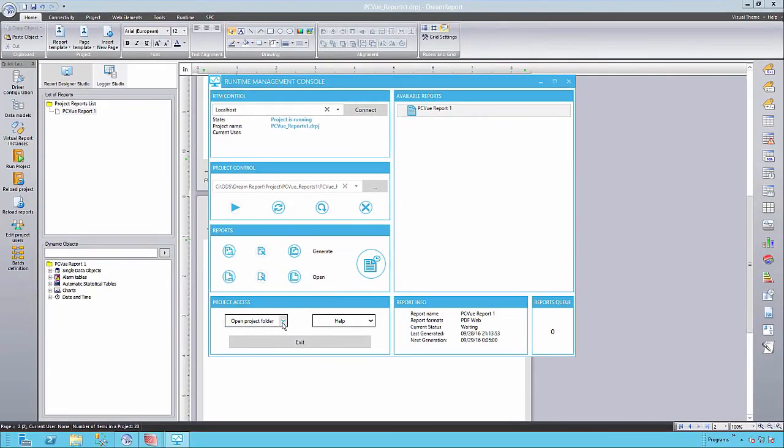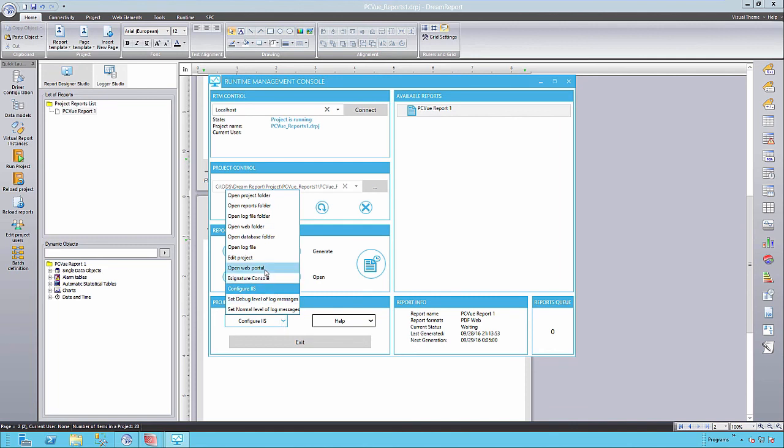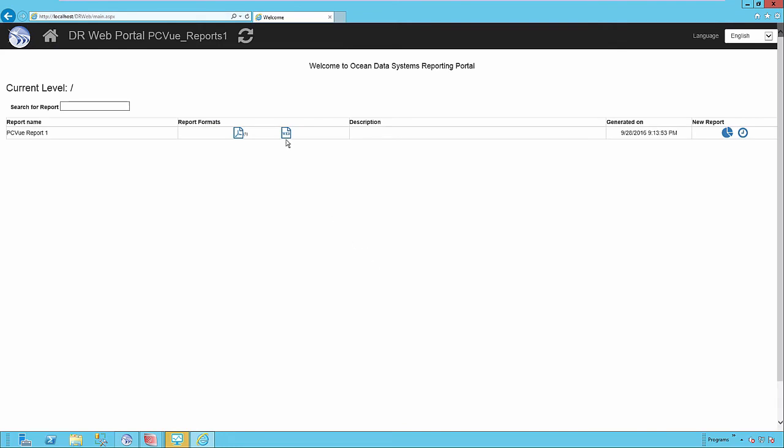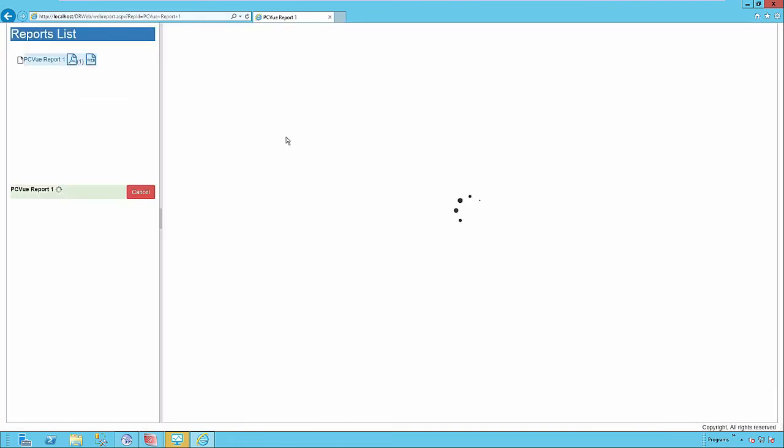The last thing I'm going to do is configure the Dream Report web portal so that we can take a look at some of the interactive tools on the web version of the report. From the Runtime Management Console, simply click Configure IIS to configure the website with all its defaults. Now that the web portal has been created, I'll open my browser to the website. And we'll select and generate the web version of the PcVue report.